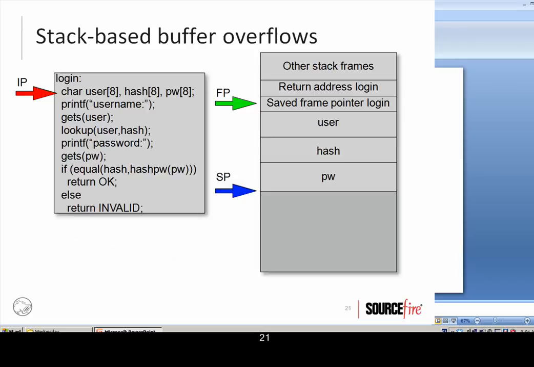So if we look at this program, how this looks on the stack, what we'll see is this. So we'll use this representation for everything in this presentation. So this typical layout here.